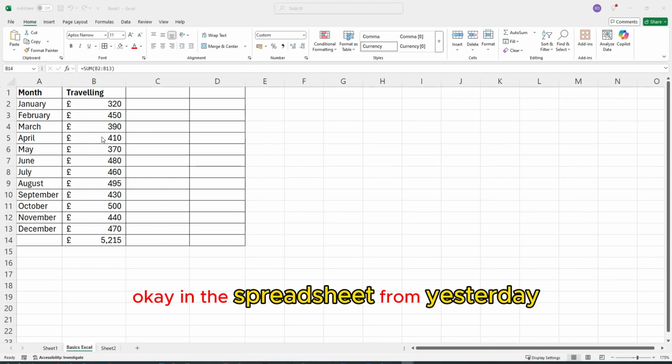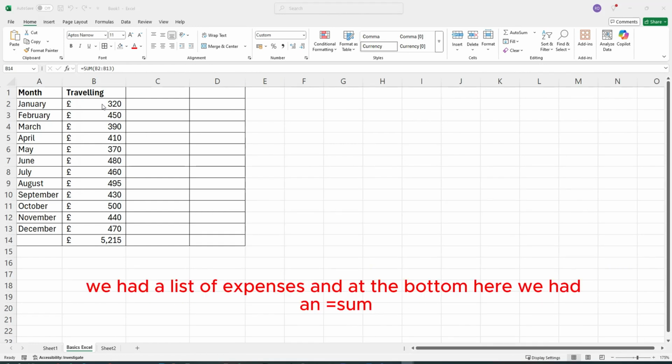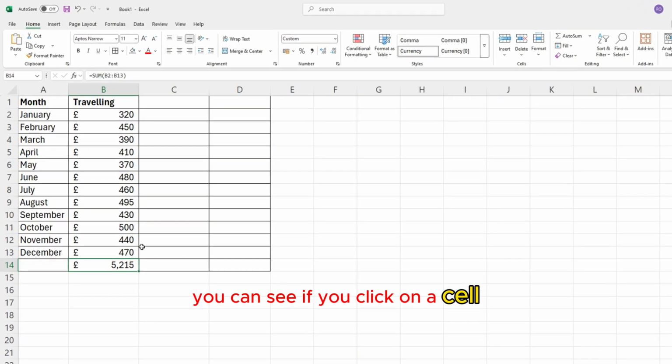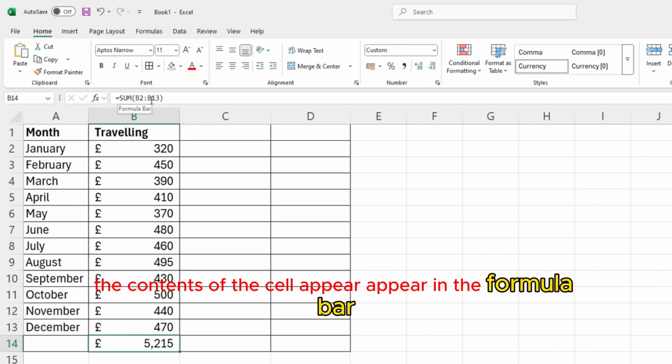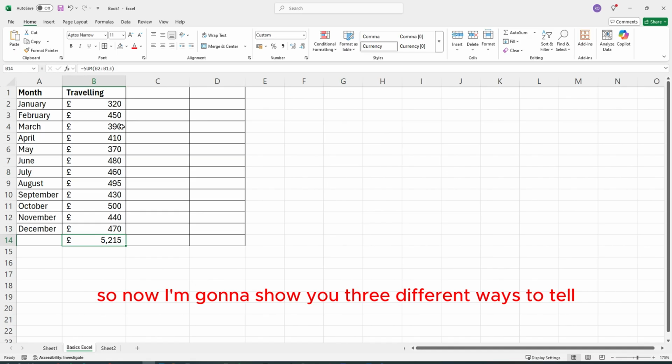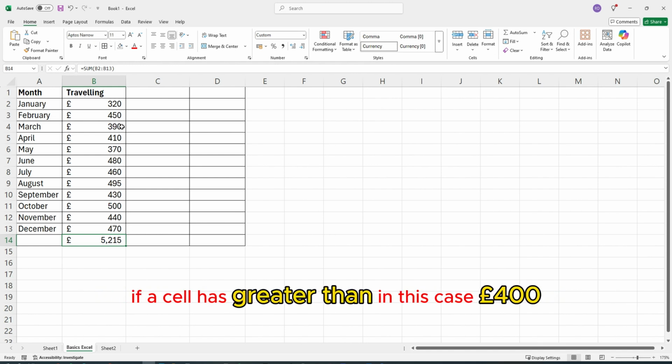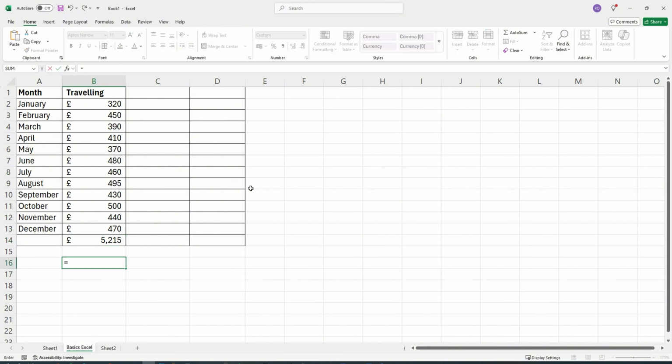Okay, in the spreadsheet from yesterday, we had a list of expenses, and at the bottom here we had an equals sum, and you can see if you click on a cell, the contents of the cell appear up here in the formula bar. So now I'm going to show you 3 different ways to tell if a cell has greater than, in this case, 400 pounds.